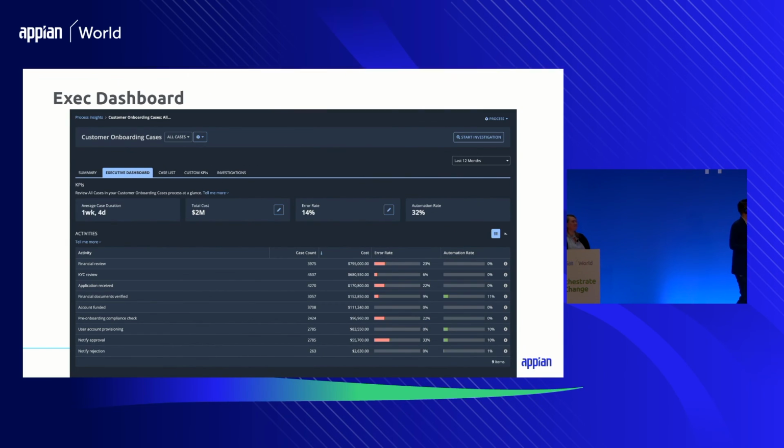And then the last thing is we also have an executive view. This helps maybe VPs or executives be able to just understand important measures about their process at a glance, such as automation rate, error rate, and cost on a per activity basis.